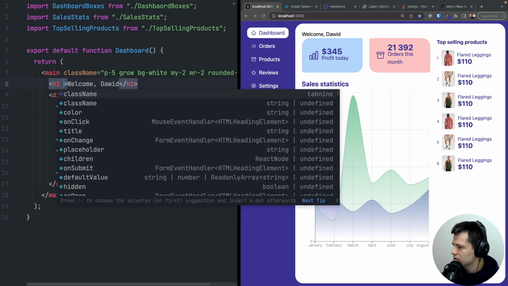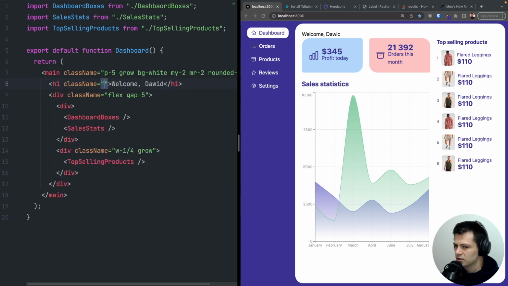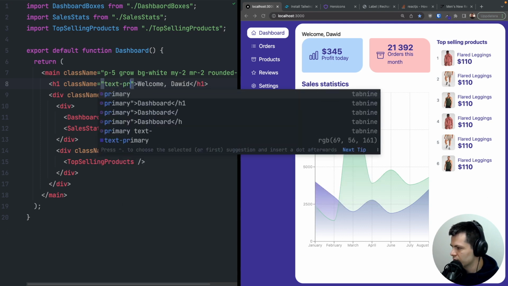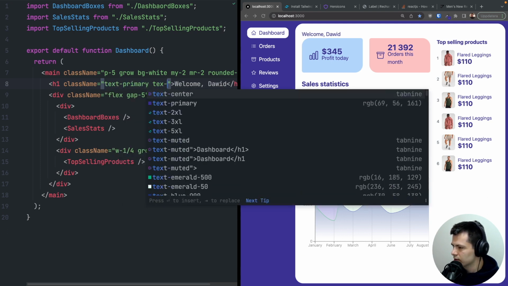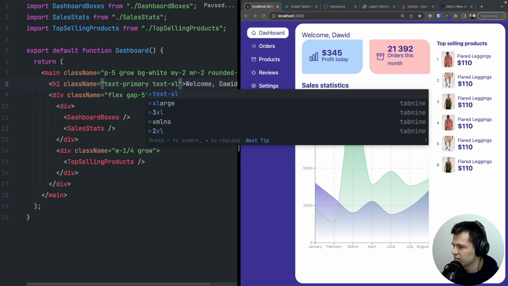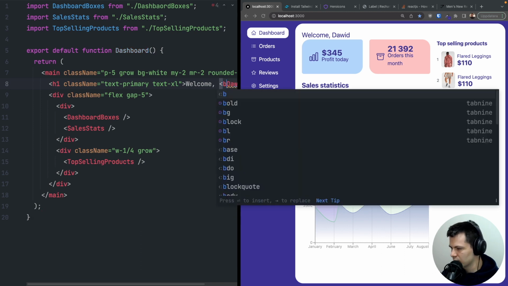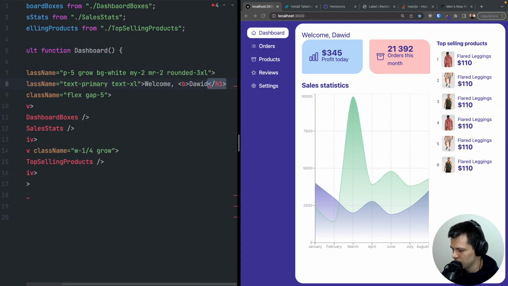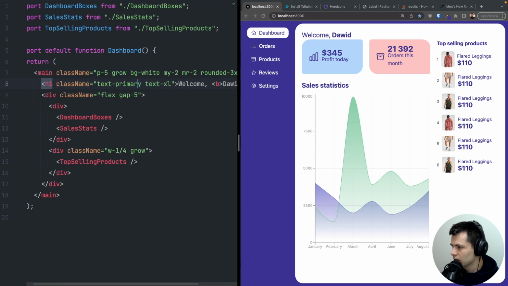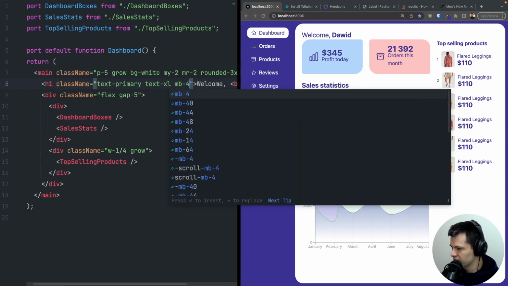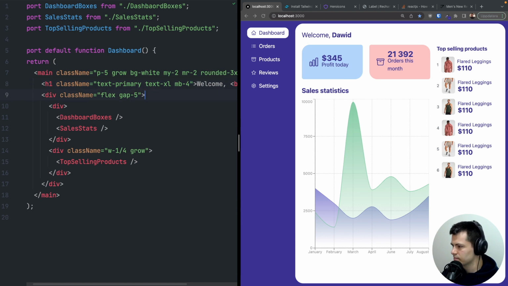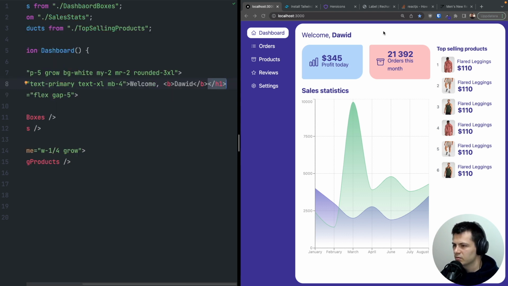I want to add some class names to make it prettier. Let's make it text primary, and let's do text XL, so it will be bigger. And let's make my name bold. Oops, bold closing here. And the margin on the bottom, so it's margin bottom of 4. Yeah, I think this will work. Now we have welcome David, and I would like to have an avatar here.